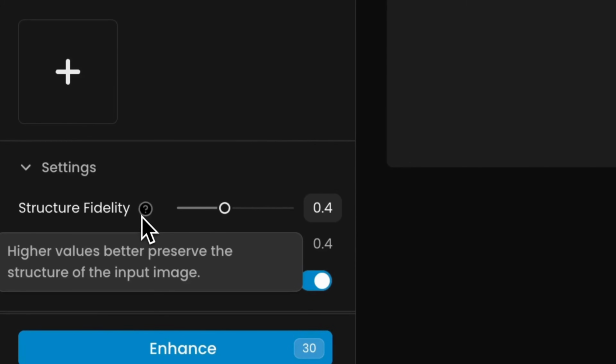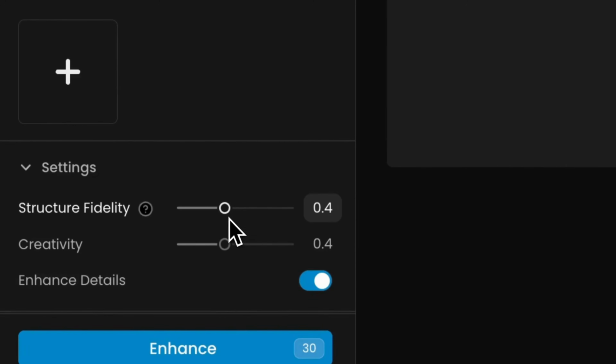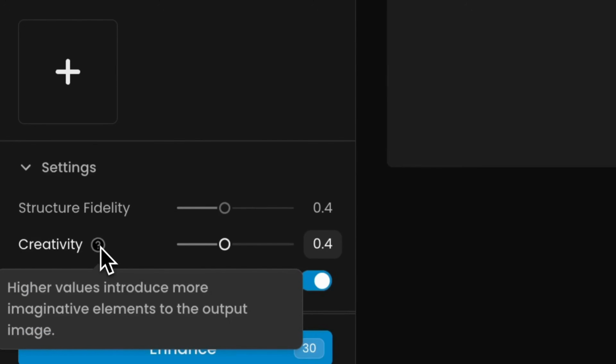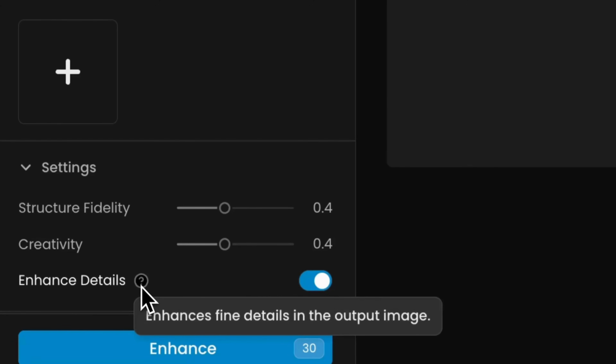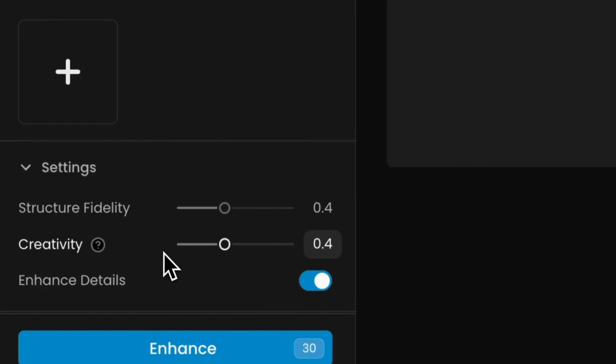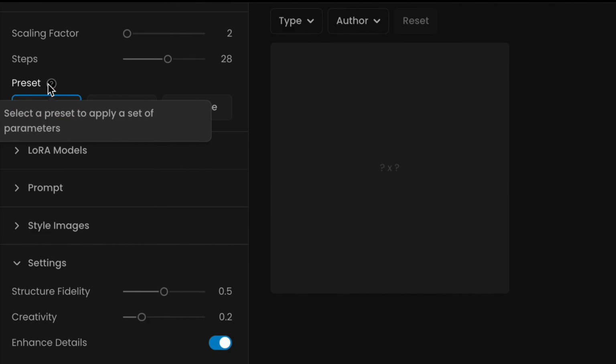Next, let's review the advanced settings. Structure Fidelity helps preserve the shapes and layout of the original image. Creativity introduces variation or imaginative changes based on the prompt, the loaded LoRA, or the style images. Enhanced Details adds sharper texturing and clarity. If you want to keep the result very close to the original, raise structure fidelity and lower creativity, and vice versa. To simplify the process, Scenario Upscale includes 3 built-in presets.